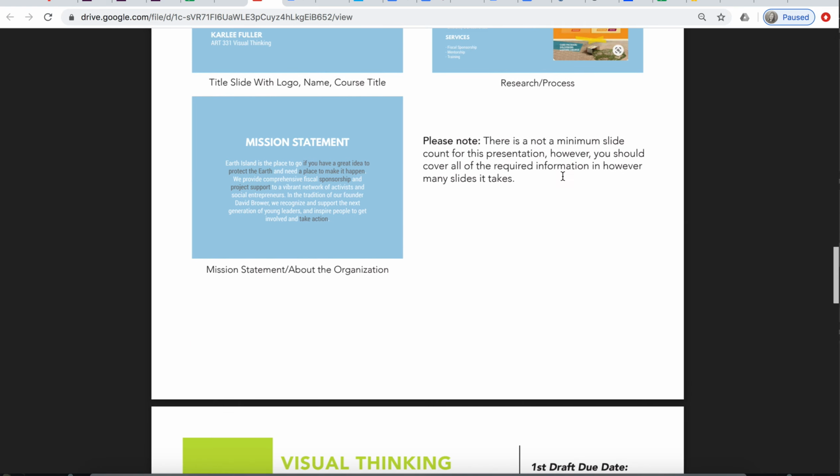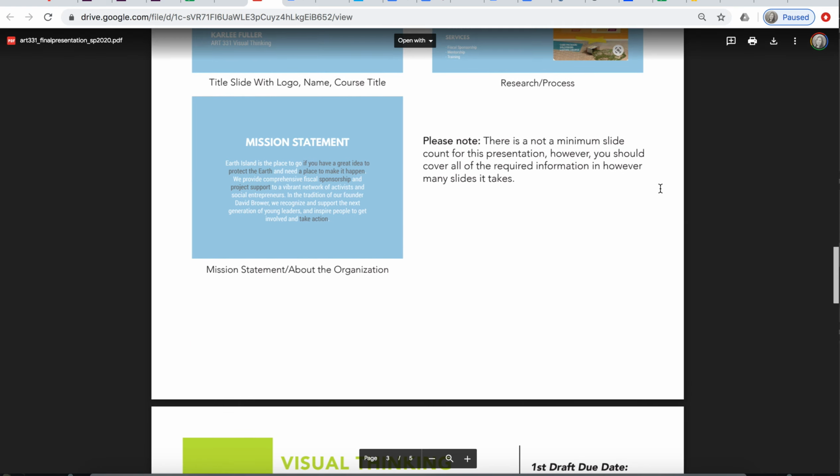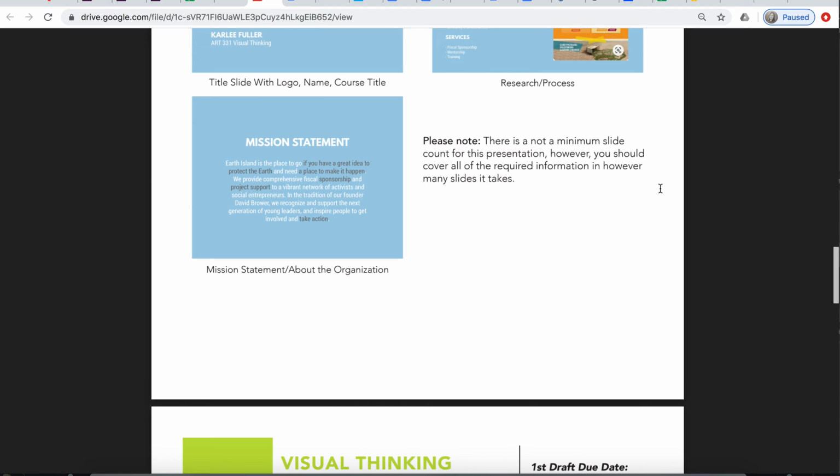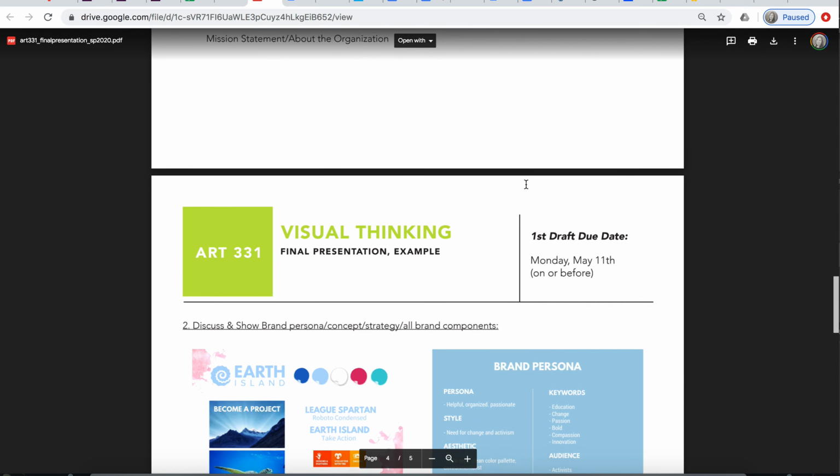One thing too, there's not a minimum slide count for this presentation. However, you should cover all of the required information. So if it takes you 5 slides, if it takes you 15 slides, that's okay, as long as you get your point across and you summarize all the information that I need, okay, and that we're looking for.